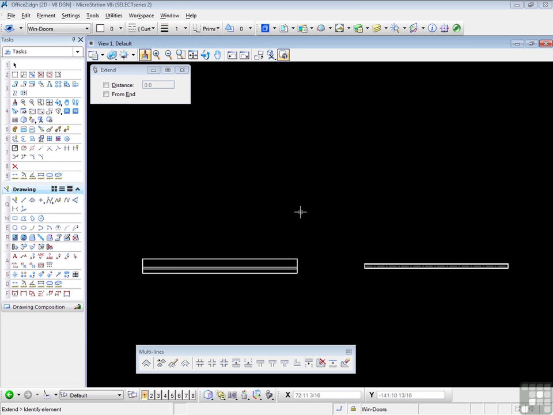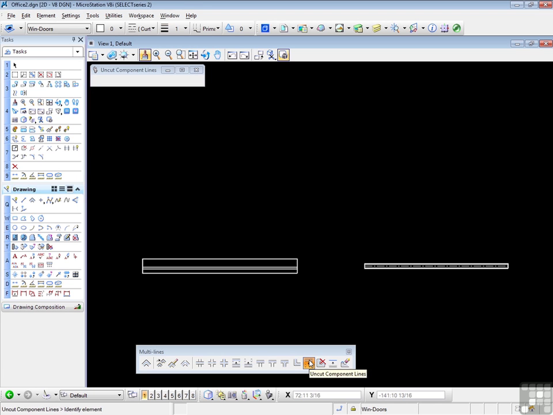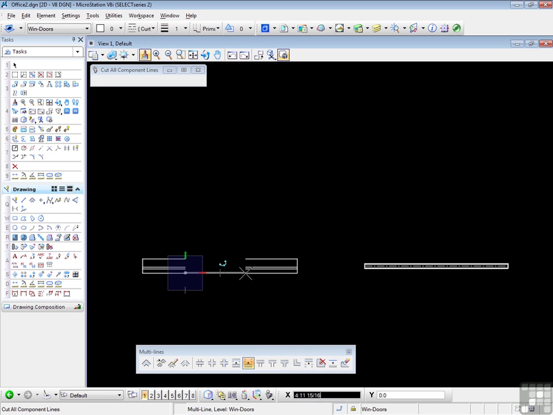I'm going to round off this series on multilines by looking at some of the additional tools and techniques you can use. Let's take a look first at the uncut component lines, which we haven't looked at yet. First, we need to make a cut. So I'll use the cut all component lines, and I'll simply select and drag an opening in that existing line. Now we try the uncut.